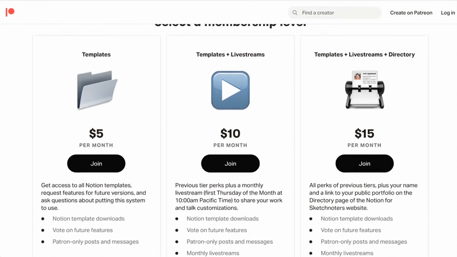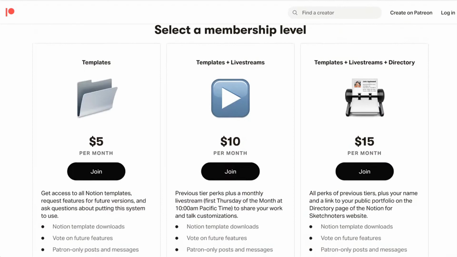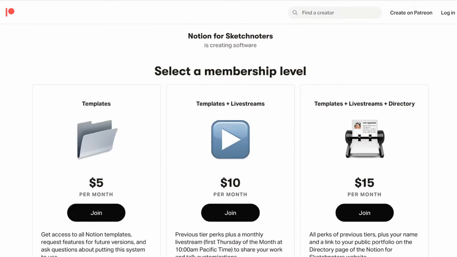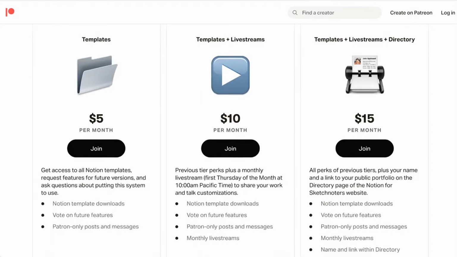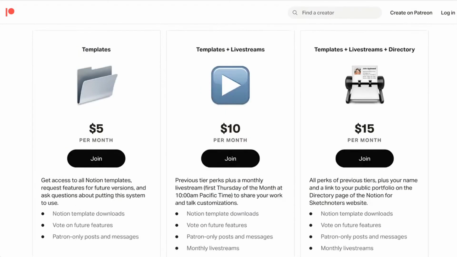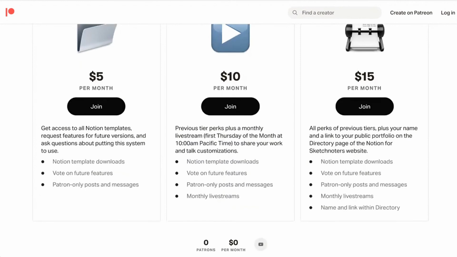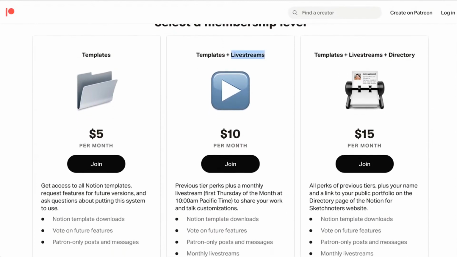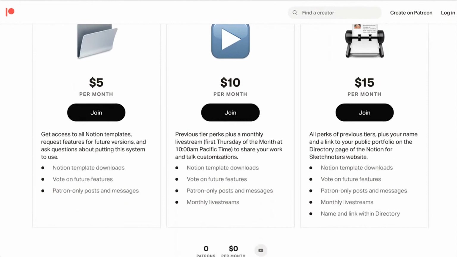I'm going to change this to templates plus live streams plus shoutouts. That shoutouts is if you want to be included on that page from the Notion for Sketchnoters website, but all of them are going to include the full amount of Notion resources that I'm working on. So you get these Notion template downloads, you get to vote on future features. I'll be sharing some behind the scenes and creating spaces for you to ask questions via posts and messages. The middle tier, we're going to have a monthly live stream. That's an add-on for this middle tier here.